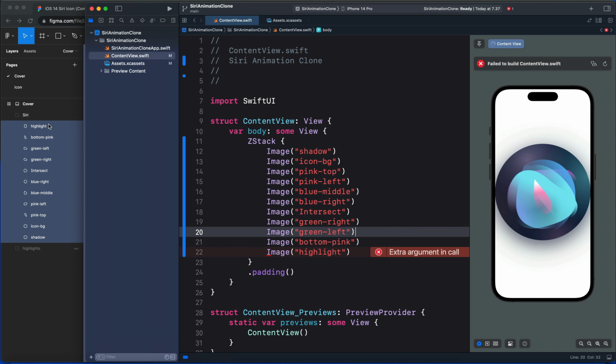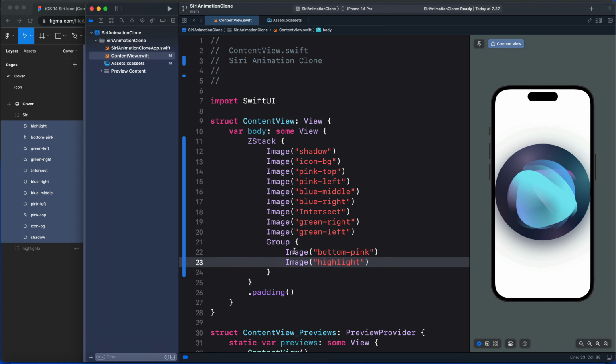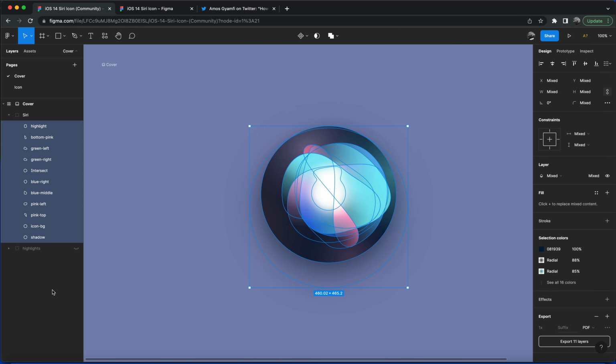In the Figma document, we have 11 layers. In SwiftUI, the container views accept only 10 layers. So what we can do is to remove 2 of them and put them in a group. So I will cut these 2 views and add a group. I will paste the 2 here. So we have the same icon as we have in the Figma document.